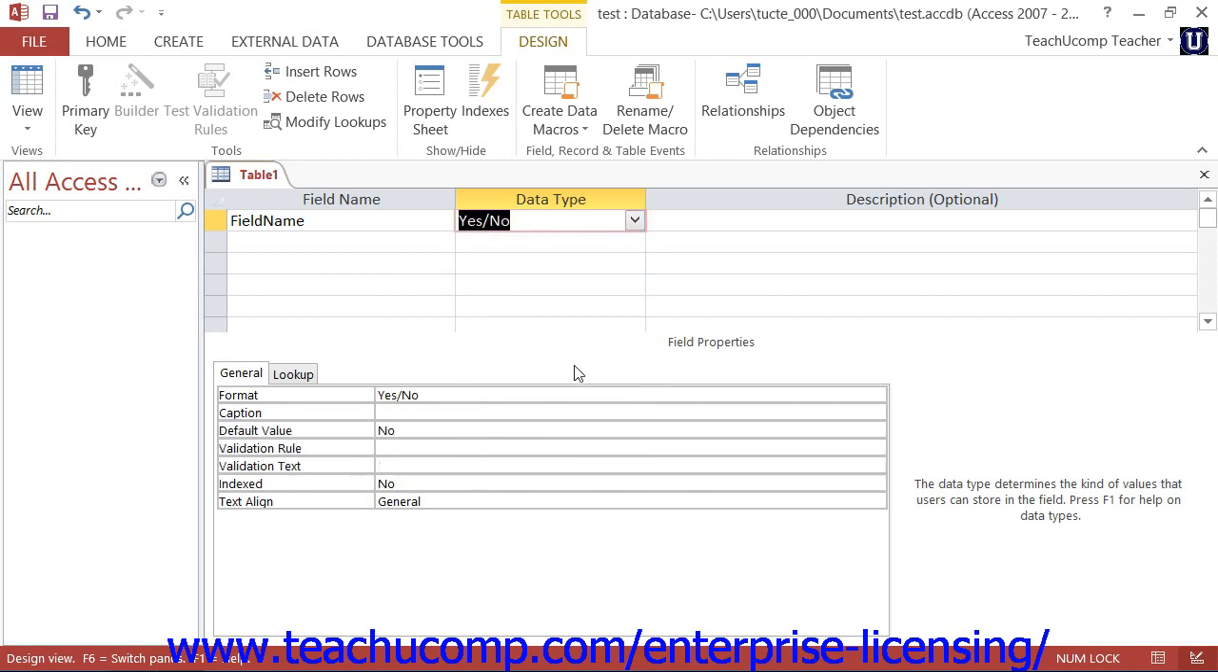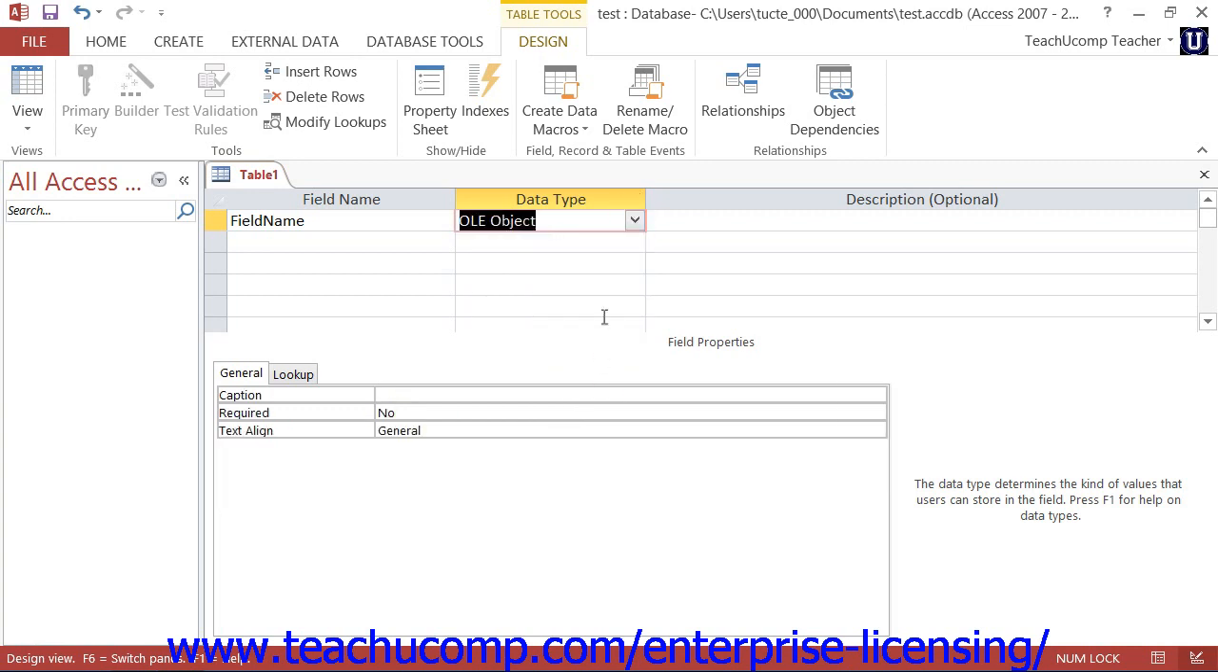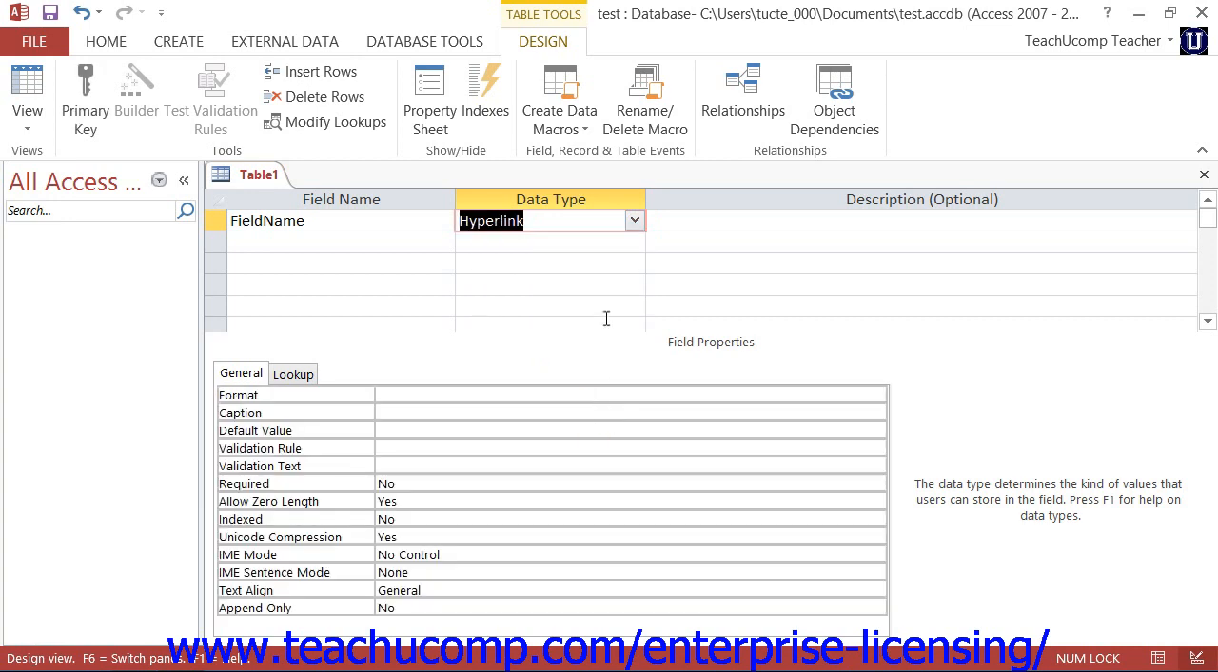Yes/No stores logical data types. Yes and no, true or false, on and off, -1 or 0. So it's used when there are only two possible values that can exist in a field. OLE Object connects a field to another Windows application. You can use OLE Object data types for additional graphics, calendars, or audio-video files. Hyperlink contains a hyperlink to an address on the World Wide Web.